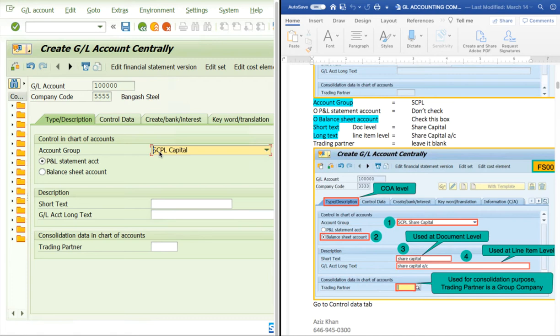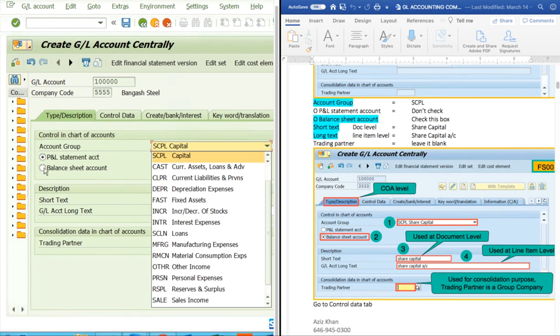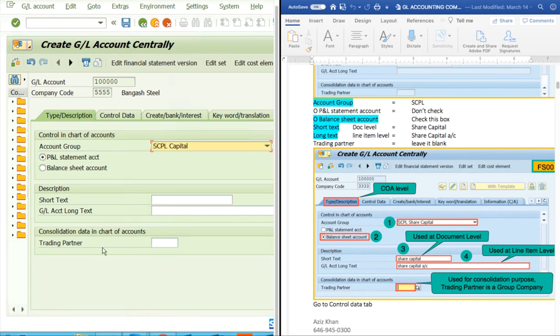Now, the account group is SPCL. This is a four-word ID, right? So this is a balance sheet account. Capital is a balance sheet account, right? It's a liability. Now you have to give the short text, share capital, right? If you want, you can give an account.